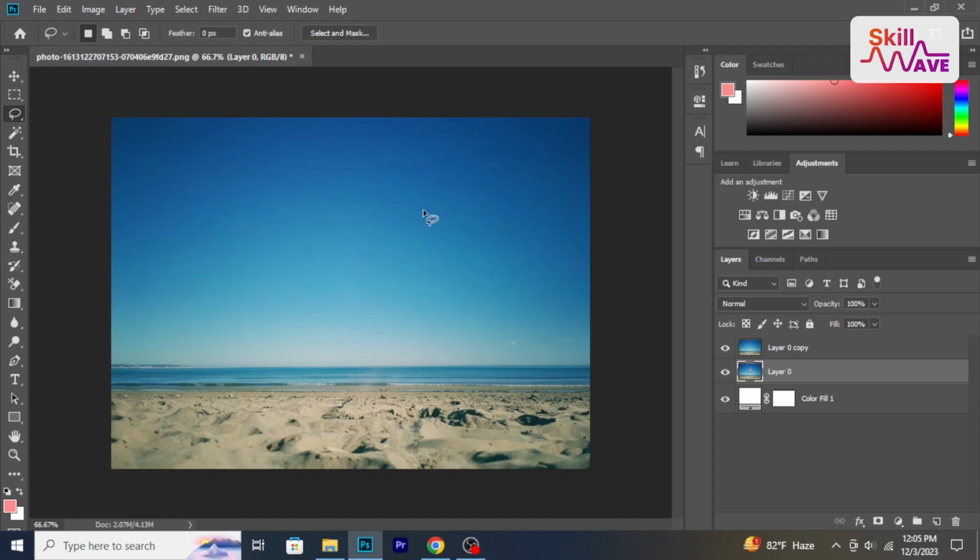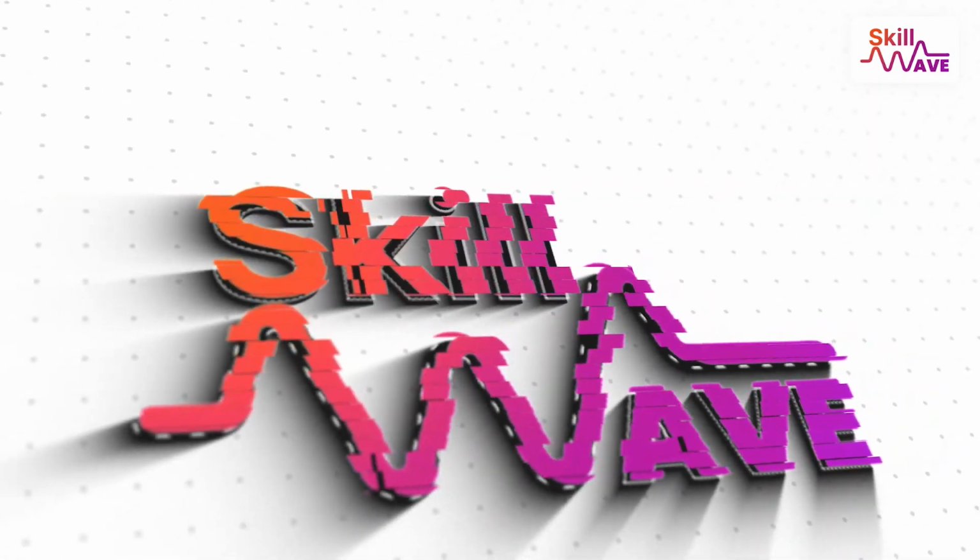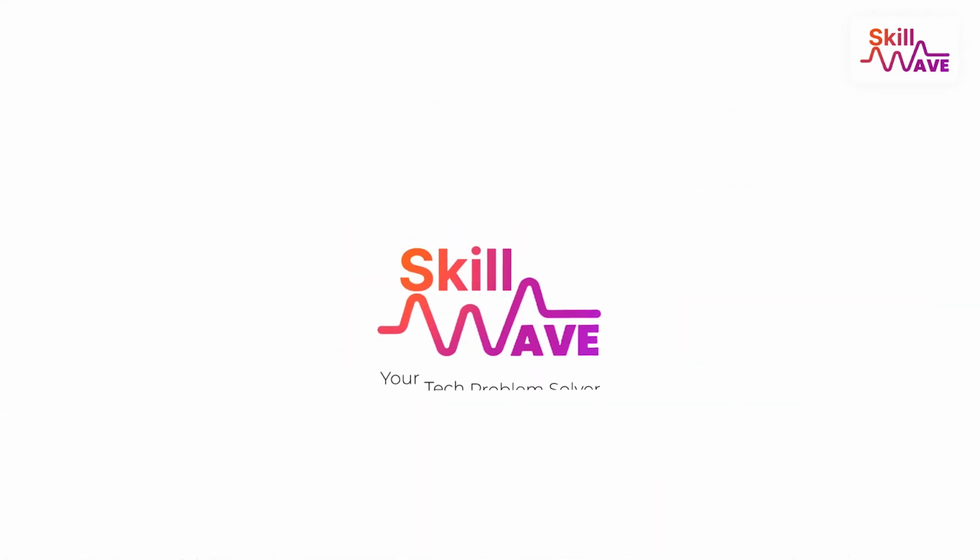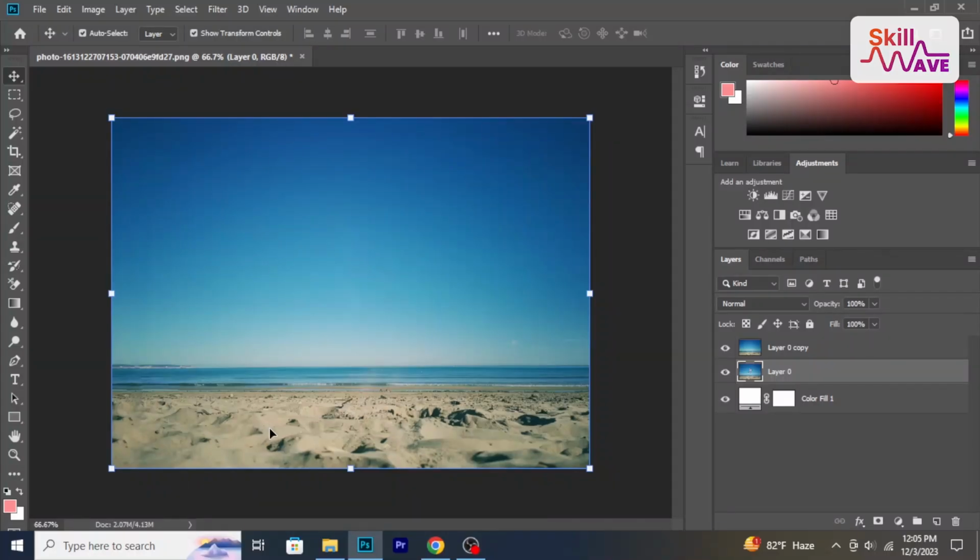In this video, I'm going to show you how to merge layers in Photoshop. So let's get started. At first, select the layers.